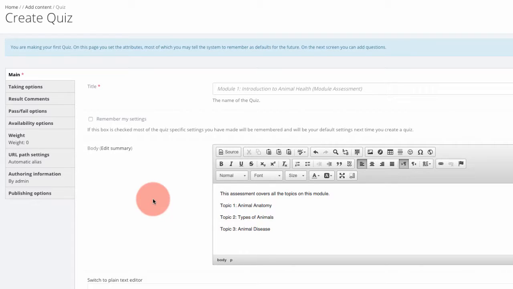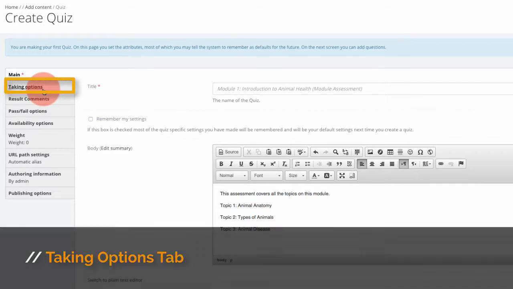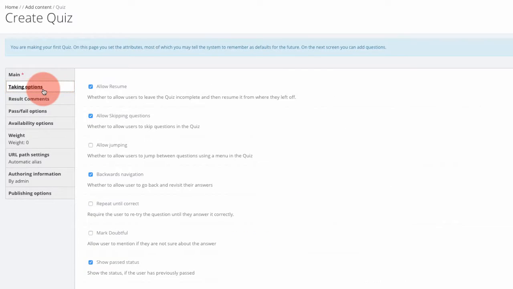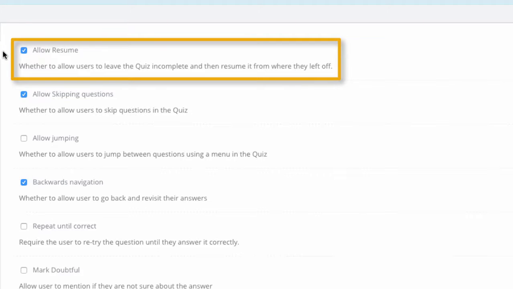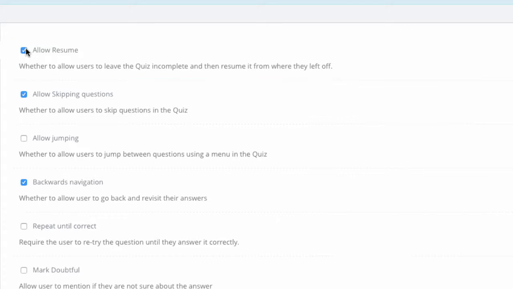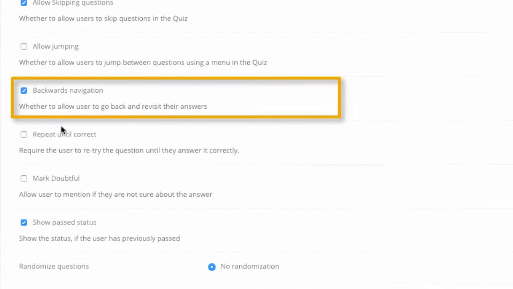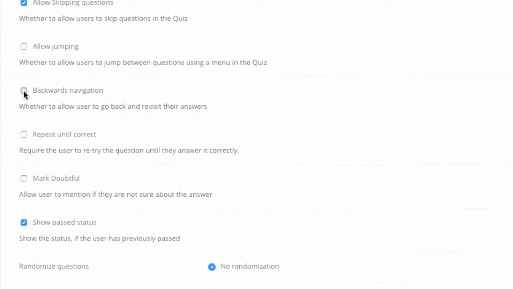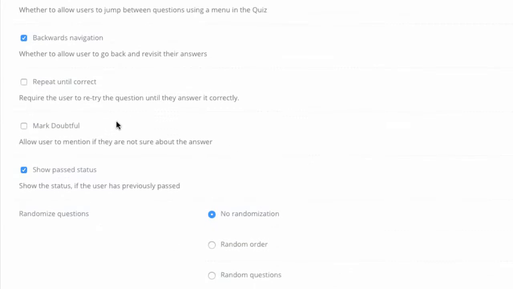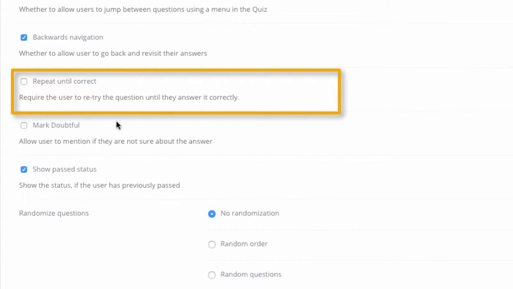Under the taking options, I can set some parameters on how I'd like the quiz to be conducted. First option is, I can have the students come back on the system to resume an unfinished assessment. I may also allow learners to skip or jump some questions. I can have them go back to the previous questions or items to re-review their answers, or allow them to try answering the question until they get it right.